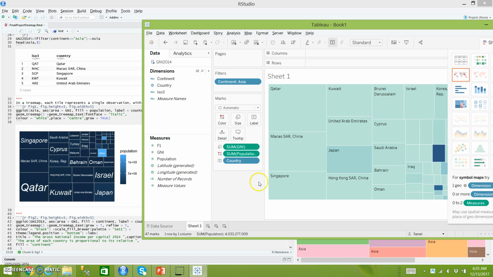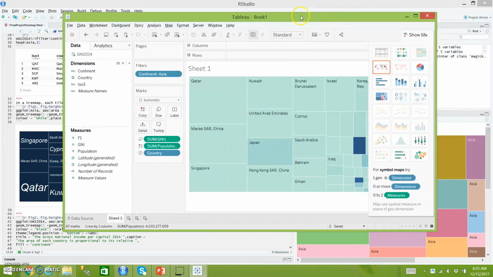As you can see, the good thing about Tableau is when you point it out, it also gives the information like the country, GNI, and population. Whereas in R, it's possible to do it, but you have to know the codes to get that display or the results. Also, here the population bar is shown.